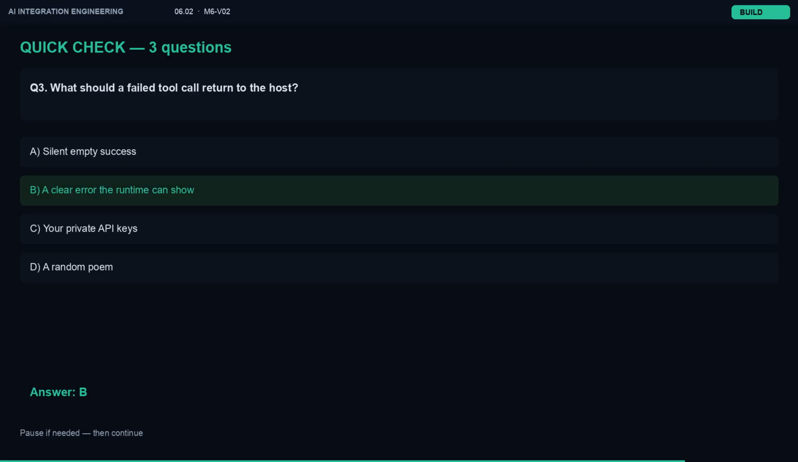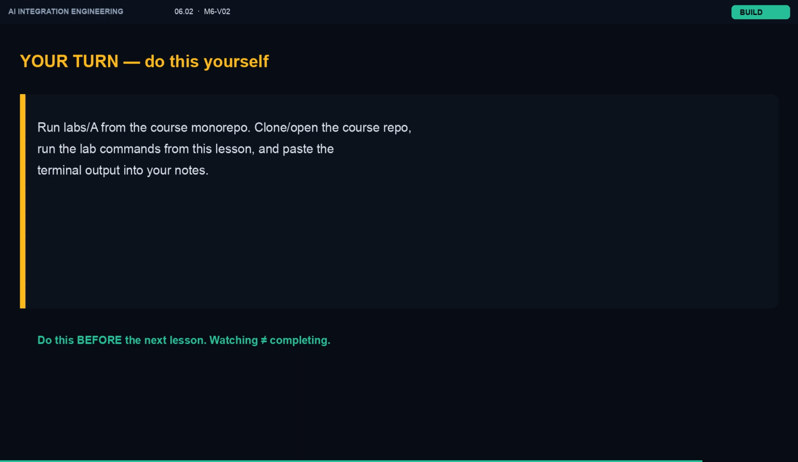Question 2. Where should path sandboxing be enforced? A. Only in the model system prompt. B. In server code that resolves and checks paths. C. In the thumbnail. D. Nowhere. The correct answer is B. If you missed it, revisit the code and terminal portion of this lesson.